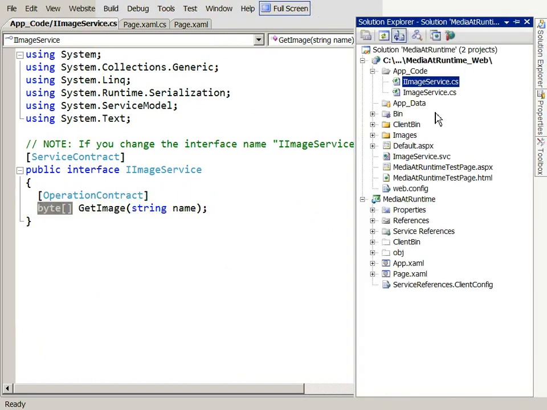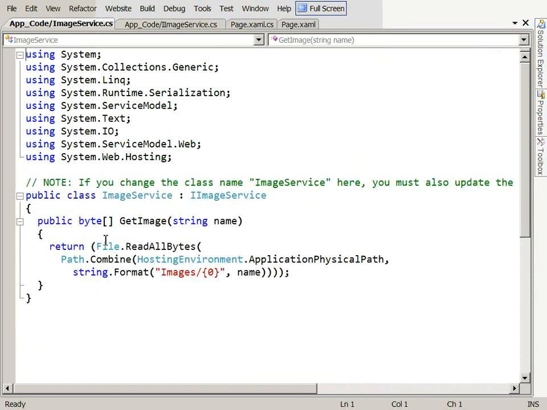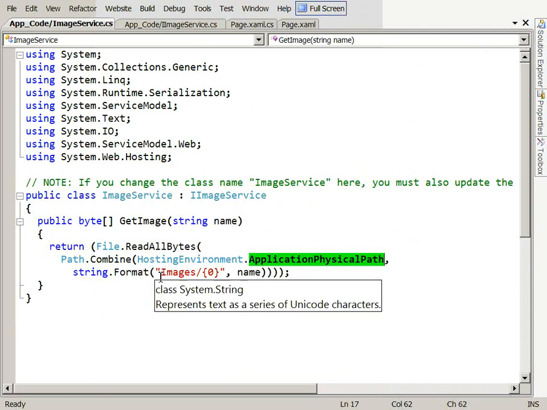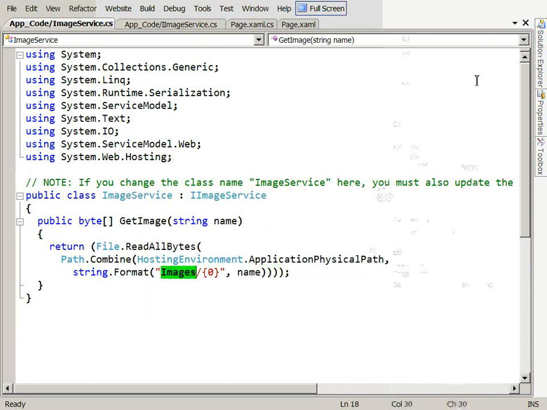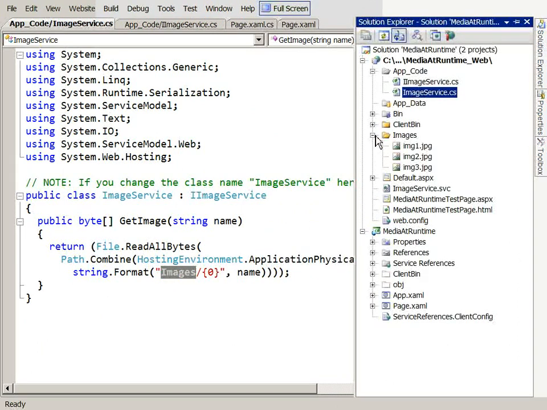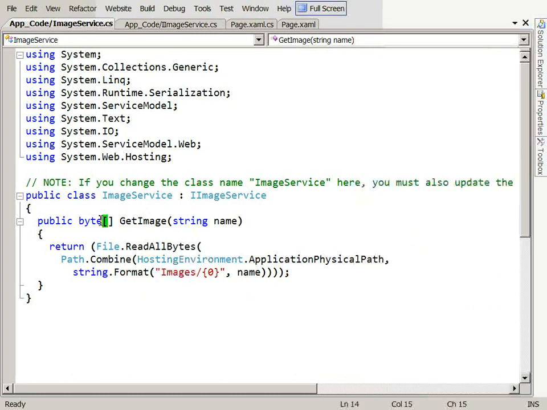If we look at the implementation of that, we'll see that all it's doing is File.ReadAllBytes. It's using the path that the service is hosted on and looking in an images subfolder. And if we look at the way this is hosted, we can see there's an image subfolder here with image1, 2, and 3.jpg. So the idea is that we can call this service passing image 1, 2, or 3, and it will return that just as a bunch of bytes, a byte array.